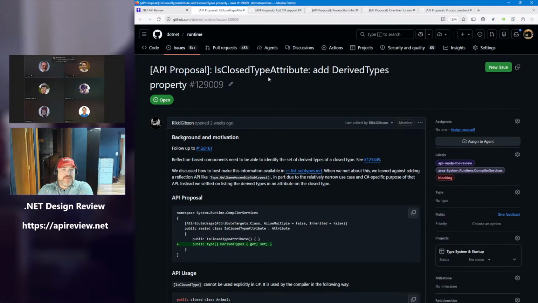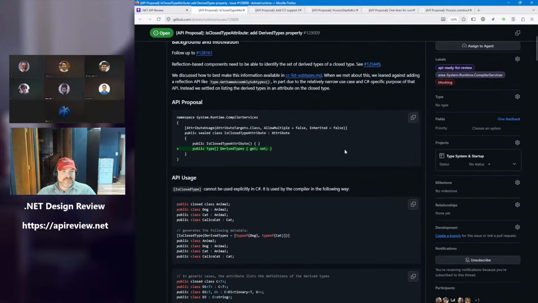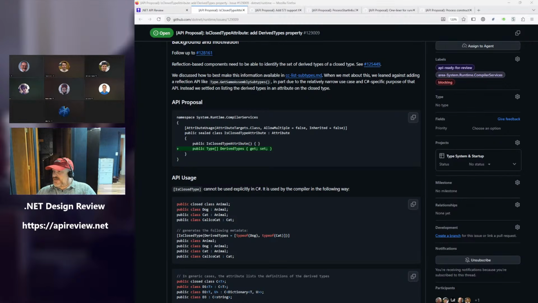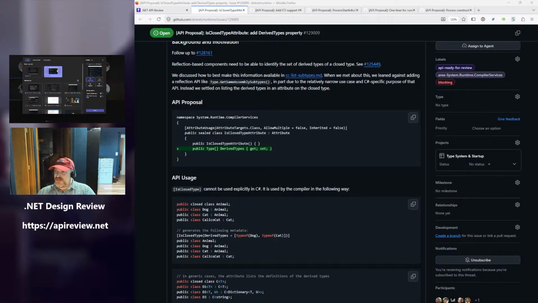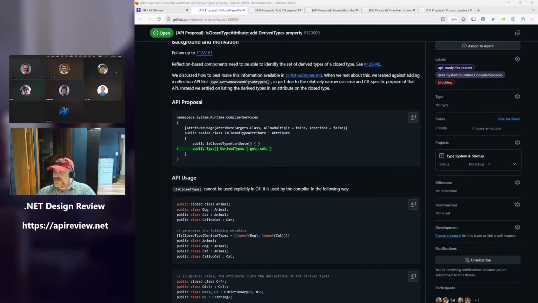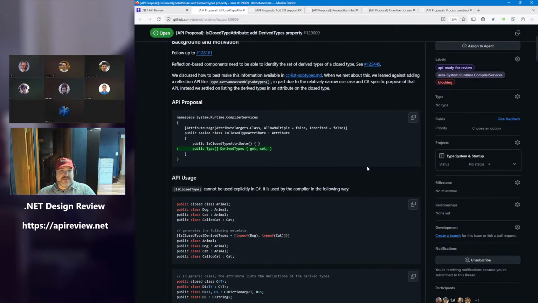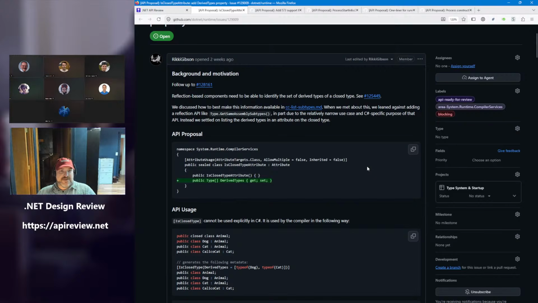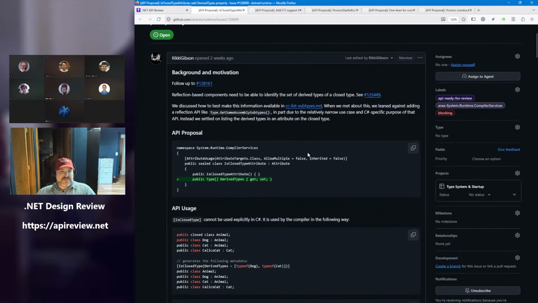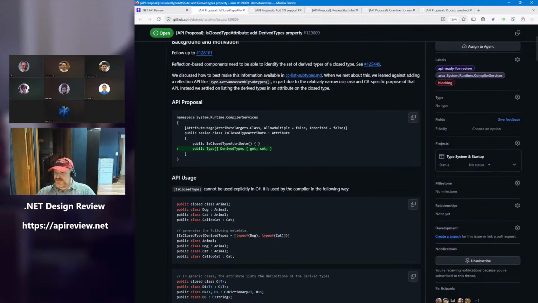add the derived types property to the is closed type attribute, .NET runtime 1290009. We can't see the screen share. Oh, you act like internal people need to also see my screen. All right. Still 1290009. Okay, I guess I will introduce this.